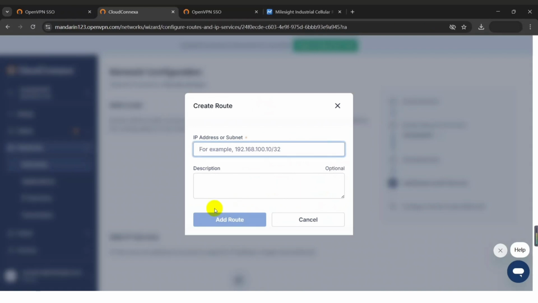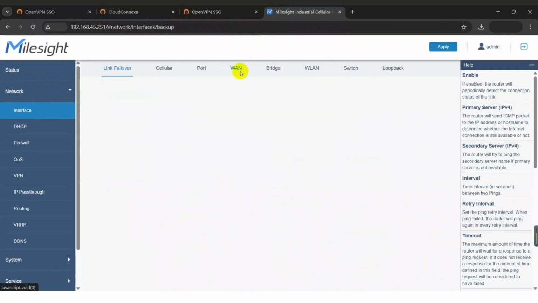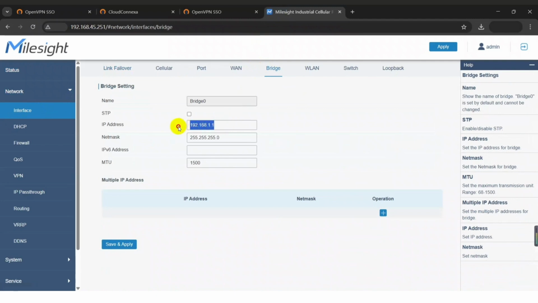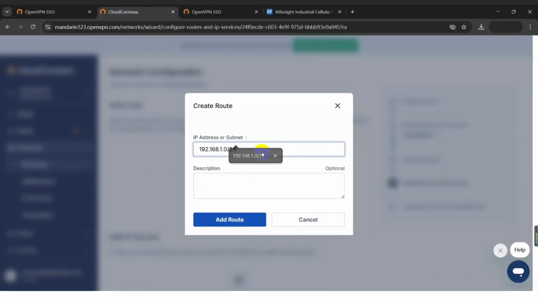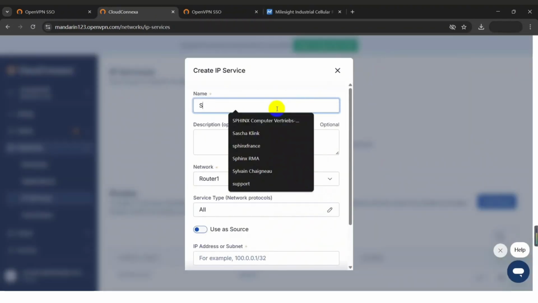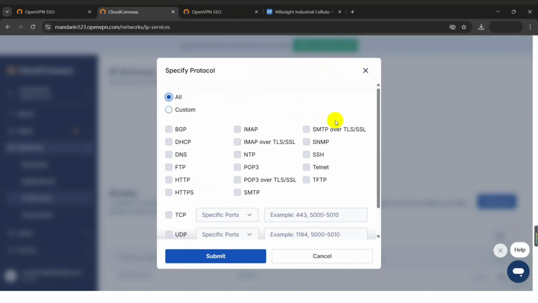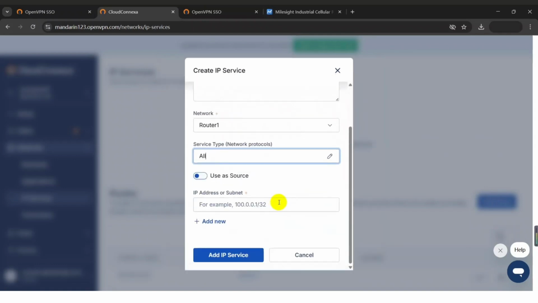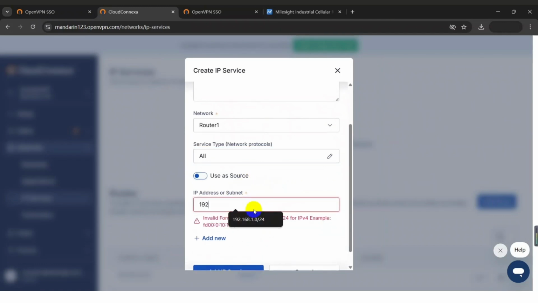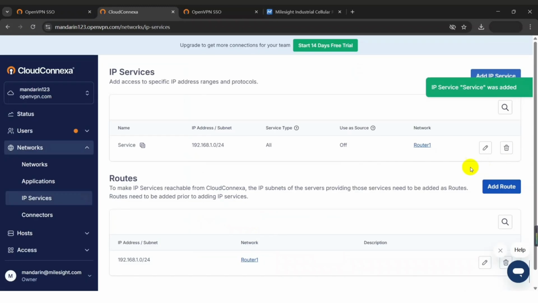Then we will add route and IP services. On the router, we can see the IP address and net mask. This is the information we need to set up on cloud. Turn to IP service. Fill in the name you like again. Choose the network we just created. Choose service type as all, or you can also customize by yourself if you have special needs. Here we need to fill in the subnet as above. Then click Add IP services.